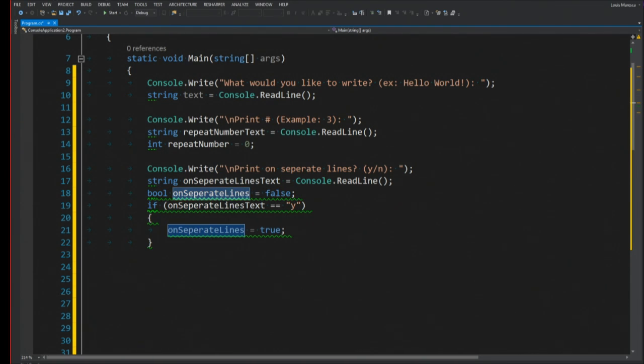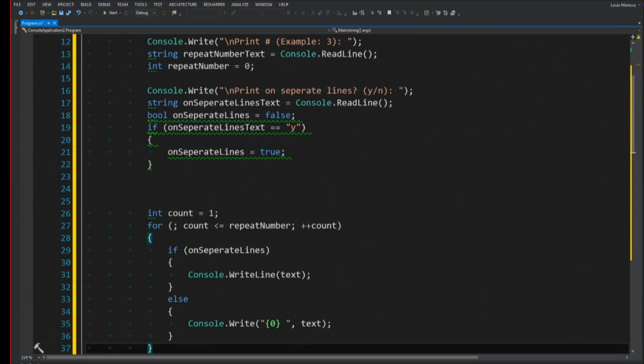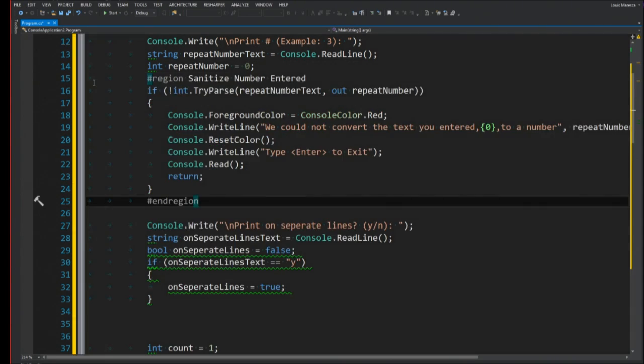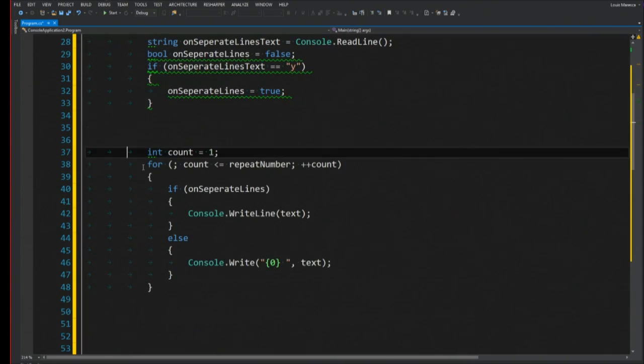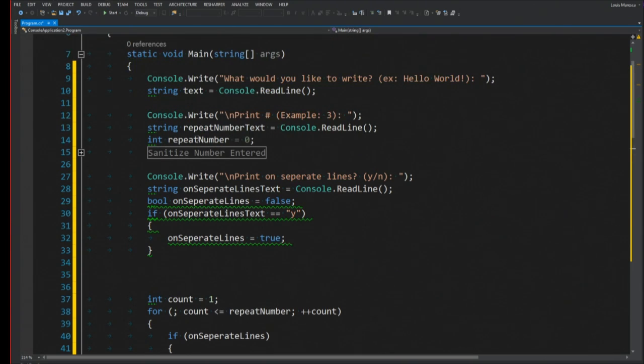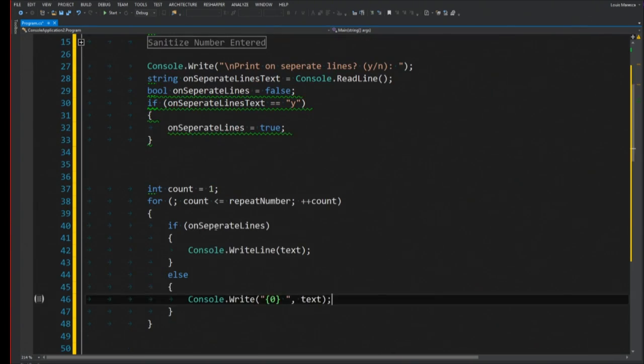And then we basically just switch around the current logic that we had. Let me make sure I have the sanitized logic in here for the number we have up here. So we have some logic where we normally had that for statement where we loop around and repeat the text a certain number of times, however many times the user wants. But then we have this if statement. We say, if this is true, then print it on a different line. But if it's false, then write it on the same line. Again, we're just using true or false, real simple logic.